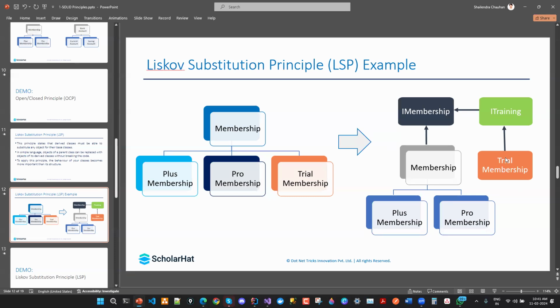This trial membership is only providing the free training access. It is not providing the paid content access. So paid content we can keep as a part of the membership. Free content we can keep as a part of the ITraining membership. So this is the way the refactoring we should do when we are going to write the code over there. Let's see how we can deal with it now to handle it properly.